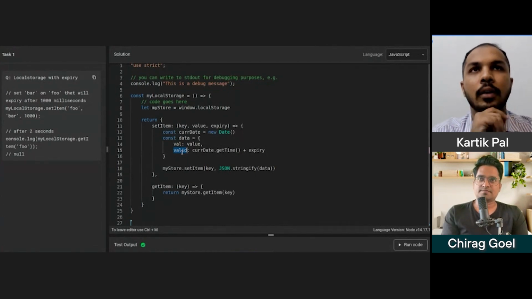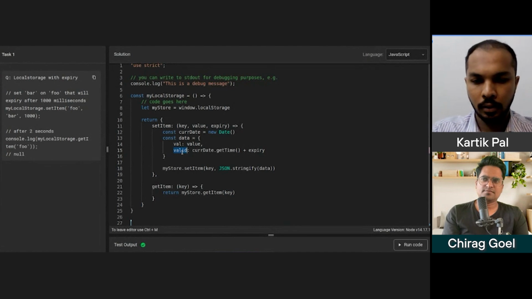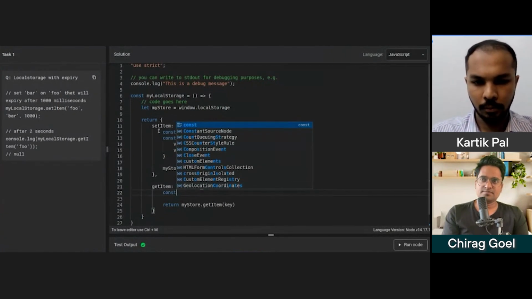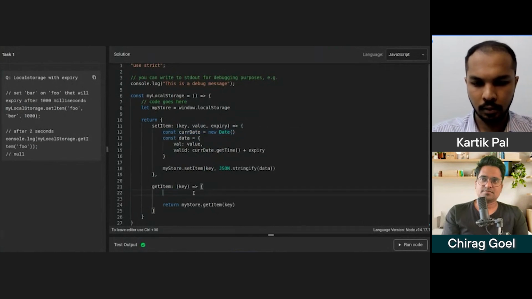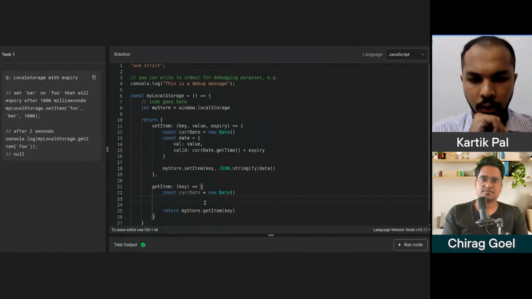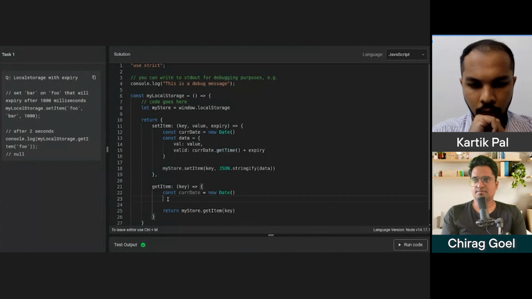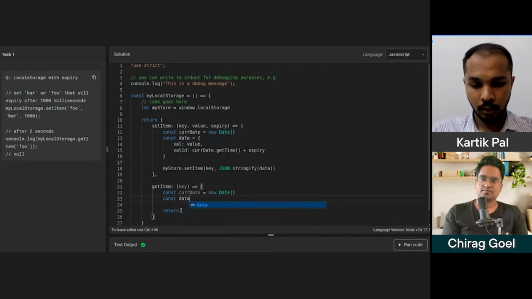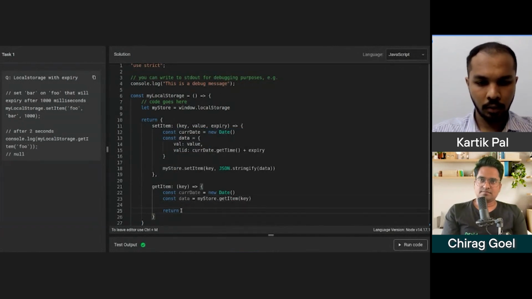Because also we need to check if we have the key. So we'll do that in get item only, right? So once we have the key, what we'll do is basically this current date. So if you are trying to access the current date and valid key, that is this, and we have. So let's just for now console the data.